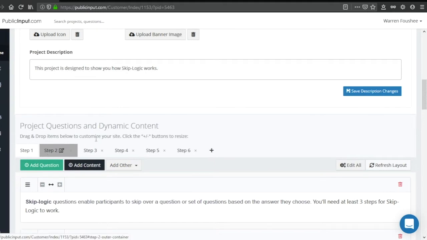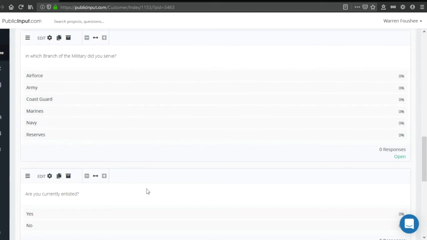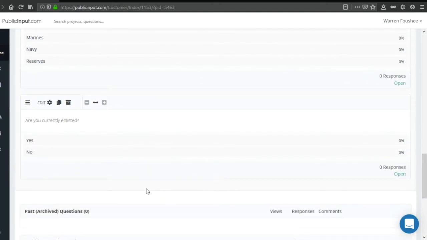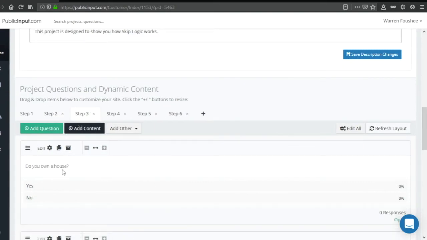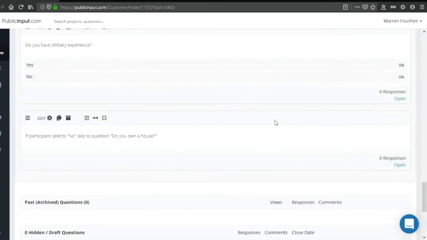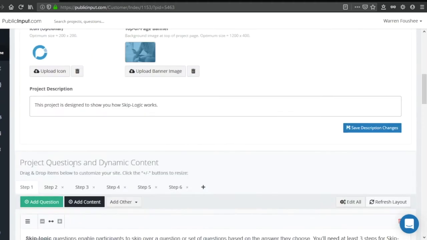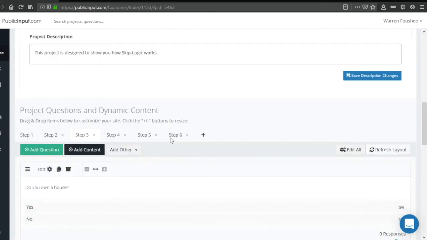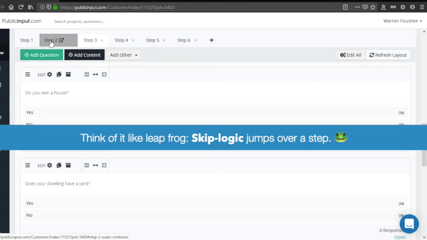If we go to step 2, we will see that it is about which branch of the military the individual served in, and are they currently enlisted. Step 3 is the do you own a house question. So again, on step 1, the do you have military experience question, if the participant answers no, they'll be skipped to the do you own a house question, which is the first question on step 3. In other words, the participant would jump over all of the military questions that are on step 2.